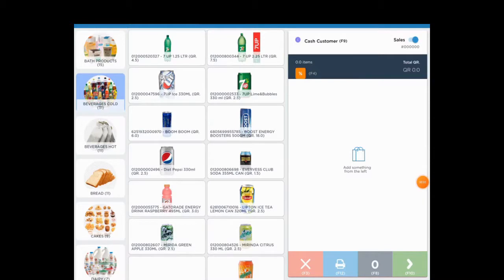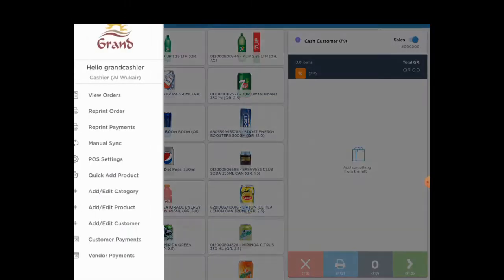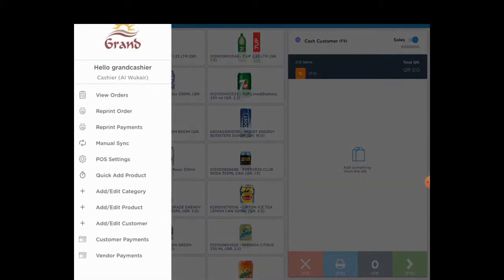In this video, we will see how to add categories. To add a category, open the menu, swipe from left to right. Once the menu is opened, select Add Edit Category. To add a new category, press F2 from the keyboard or click the Add button available at the top right of the application.